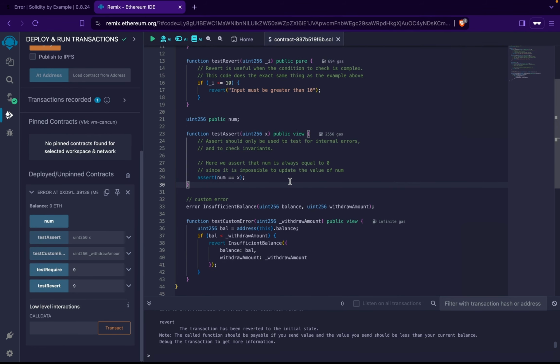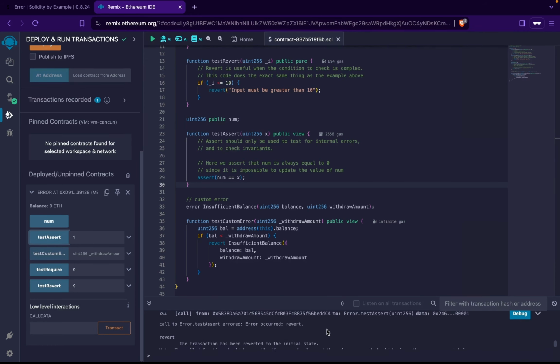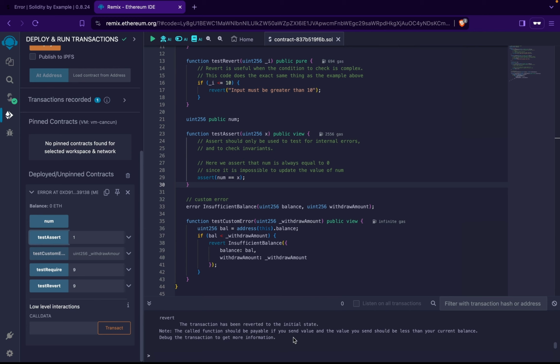So now let's check out the test assert function. So we have declared a variable num, and by default its value should be 0. So in order for assert to fail, we should pass in a value that is other than 0. So let me just pass in 1 and we'll call the test assert function, and you see that again it was reverted. It's just that we aren't showing some data on why this error occurred or why the transaction failed. So assert is mostly used for internal errors and to check for conditions that shouldn't be true before moving forward.